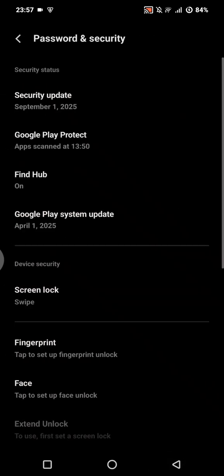So just choose the most convenient for you, whether it's swipe, pattern, pin, complex, or maybe even a face unlock. Secure your digital life now.